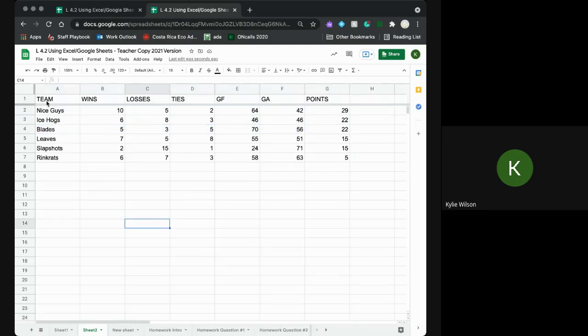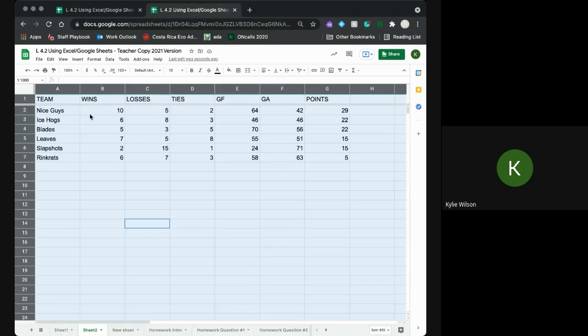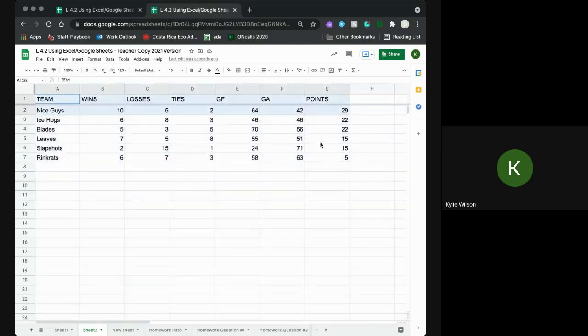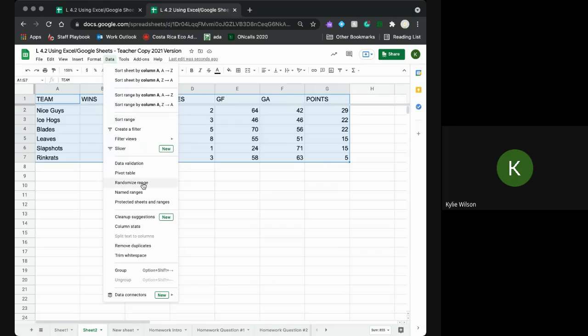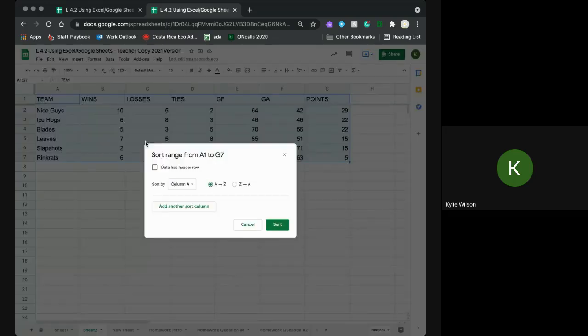So there are lots of ways that you can sort, and it's really handy that you can do that. Just remember that we have to highlight it all first, and then we go to Data, Sort, and then I can put all my sorting in one at a time by whichever column I want.